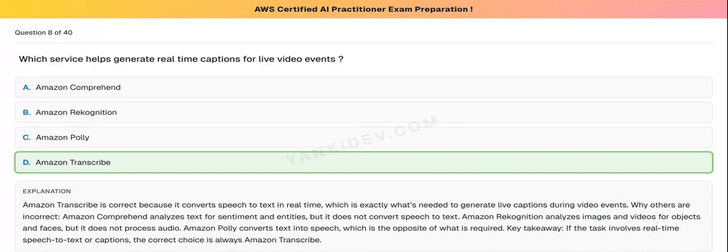The correct answer is option D. Amazon Transcribe is correct because it converts speech to text in real time, which is exactly what's needed to generate live captions during video events. Why others are incorrect? Amazon Comprehend analyzes text for sentiment and entities, but it does not convert speech to text.